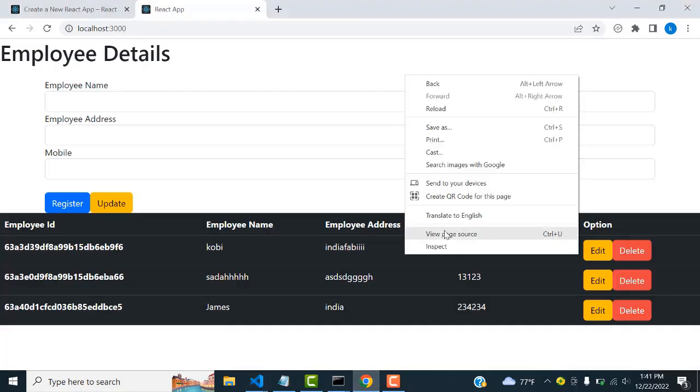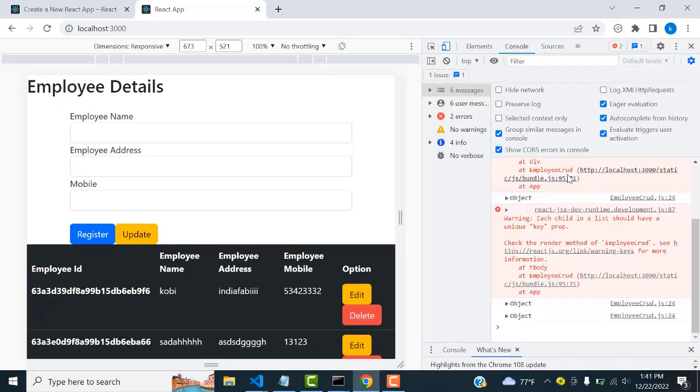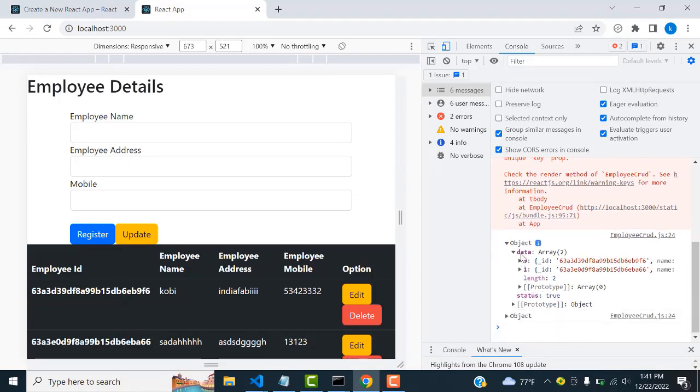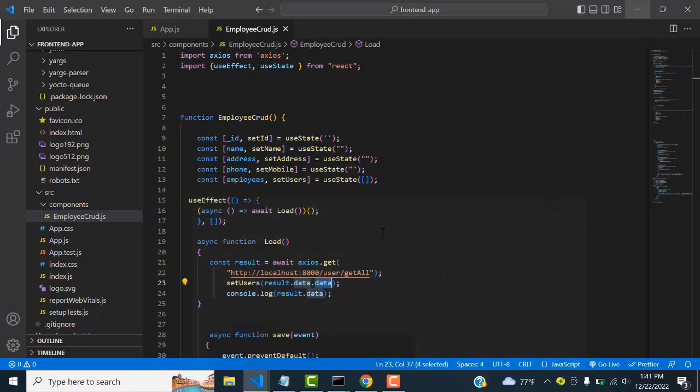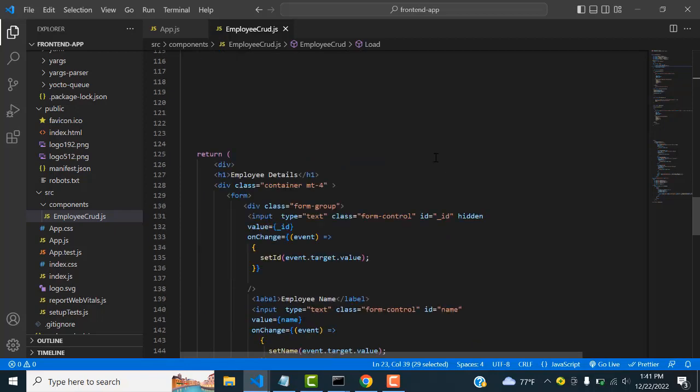So here, right click, you can test on the console. Once the request comes, you can check here the object, here the data. This is how the record will be displayed. Here the data will be there, so we have to write data dot data. That's how we get the result and how the result will be displayed. So this one loads the API.